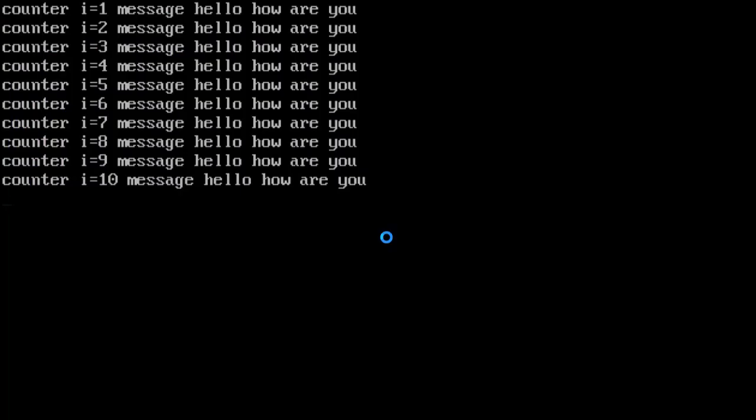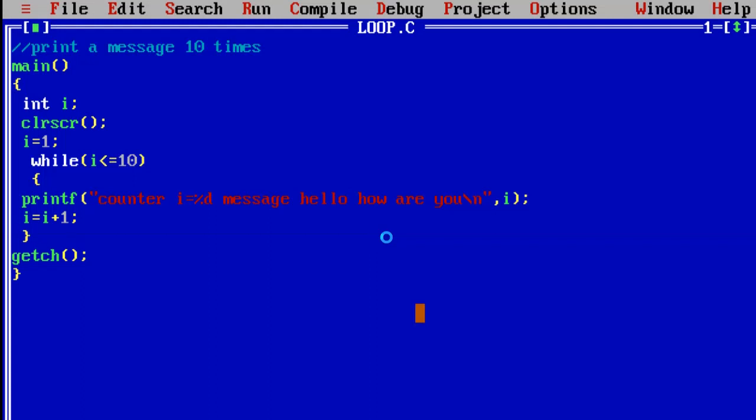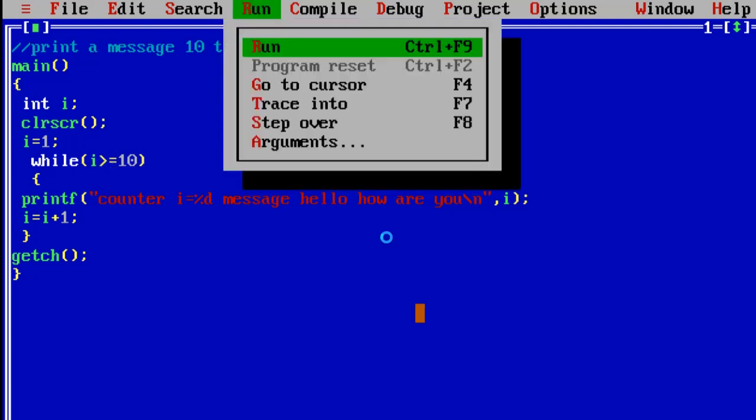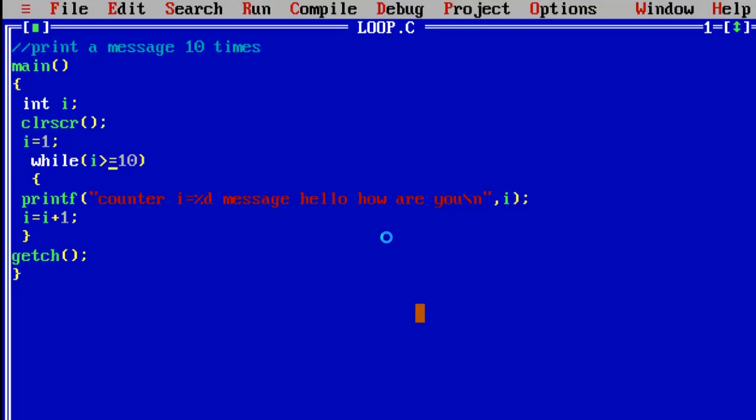Same output, isn't it? Then what is the difference between do while and while? We have already learned this. We will see this practically. Suppose I say I greater than equals 10. It will print no. We will run it. Nothing, isn't it? So we saw if the condition is false, in case of while, it will not execute even in a single time. But if we say it is the case of do while, okay, we will change it again.